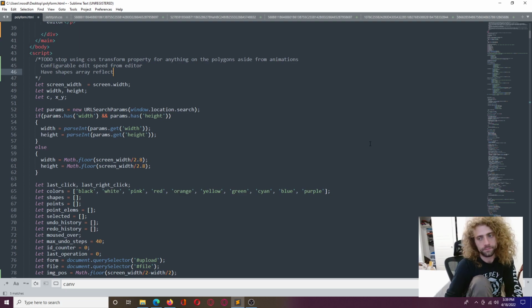So have shapes array reflect the layer of objects on DOM.